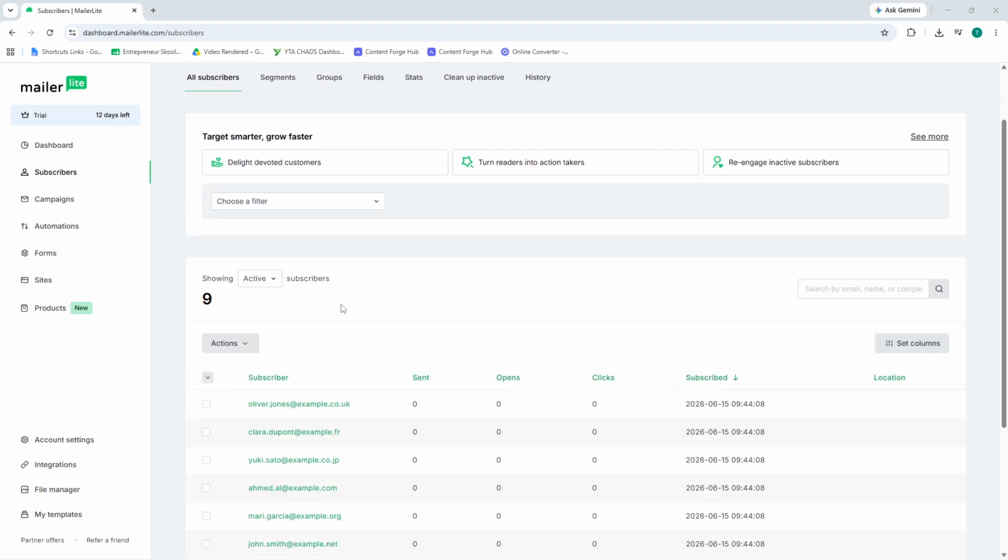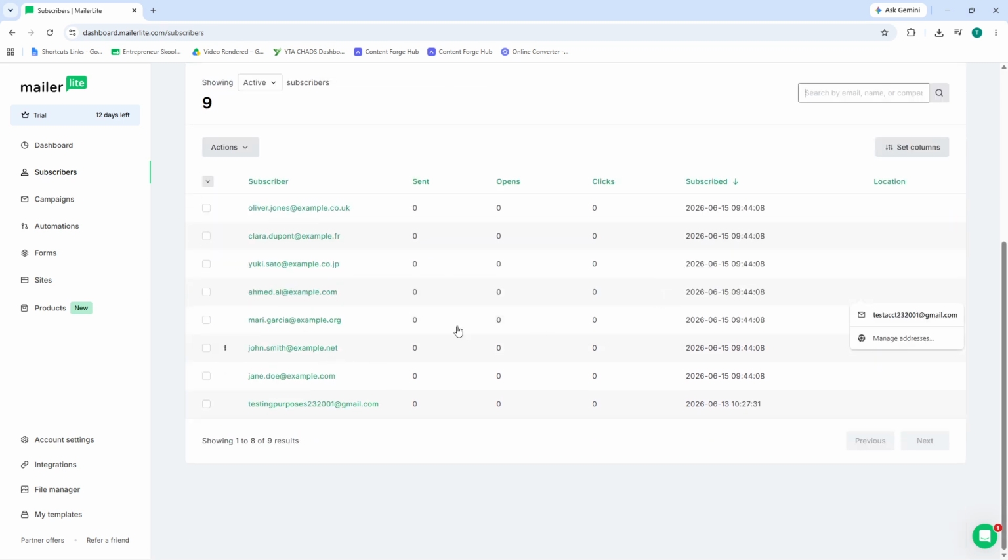Now, if you need to delete multiple subscribers at once, return to the main subscriber list. Use the checkboxes next to each contact to select the ones you want to remove. Then, look for the Bulk Actions menu, which typically appears at the top or bottom of the list. Select Delete Selected from that menu.